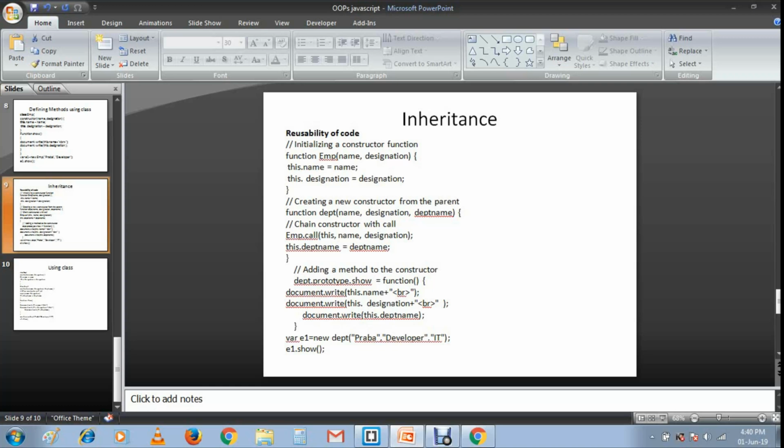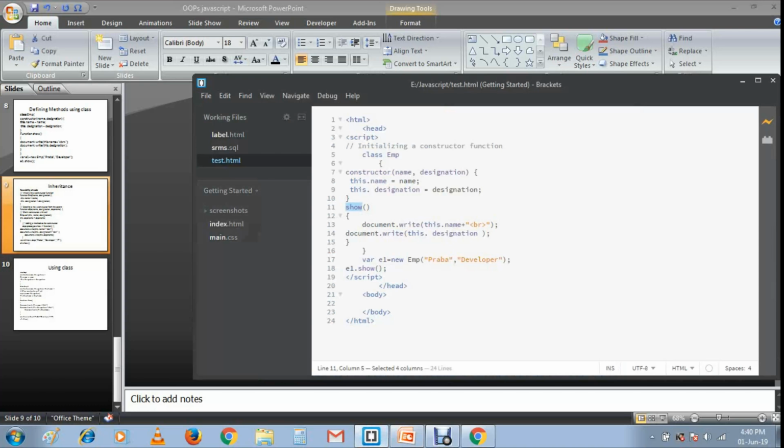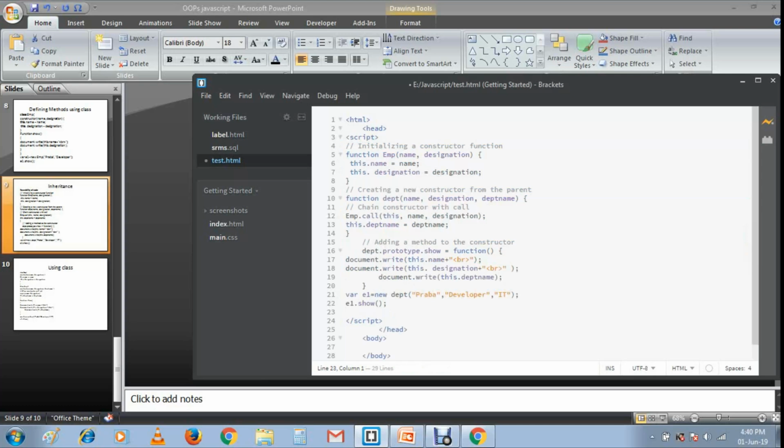Okay, here we see how it works using the function keyword. Here you see, just copy and paste this code. Here I define the employee department as the class. I already defined employee as the class. The department class will occupy the properties of employee. It has the name and designation, already defined in its constructor.